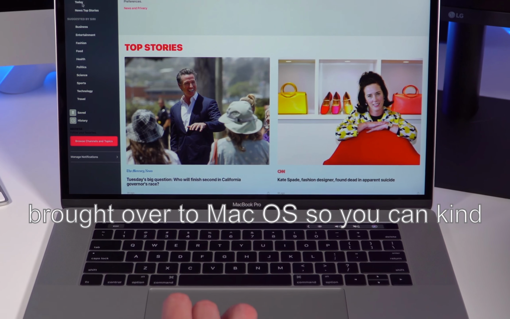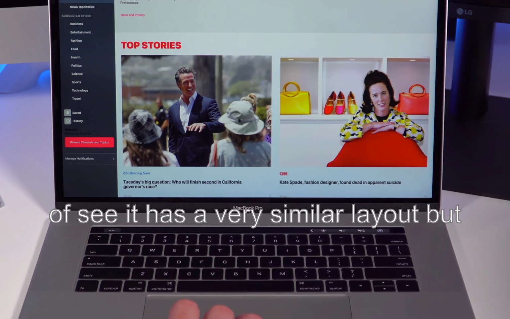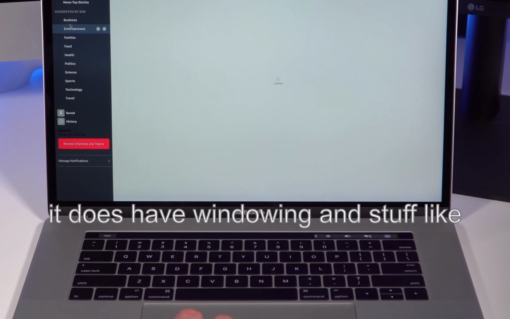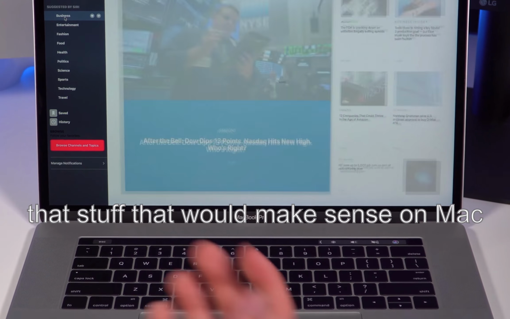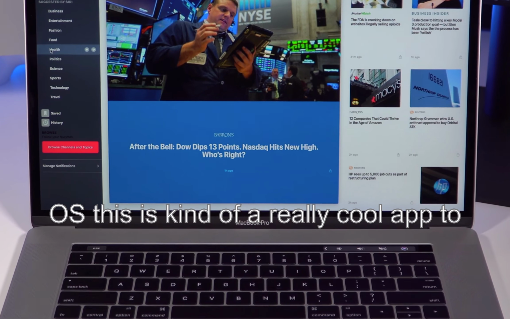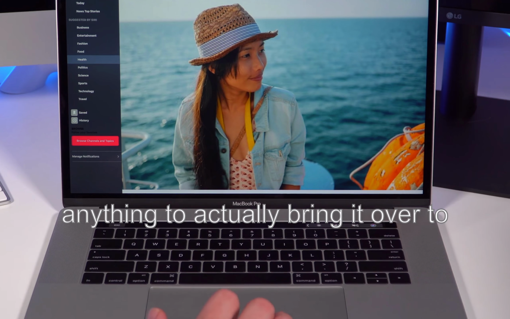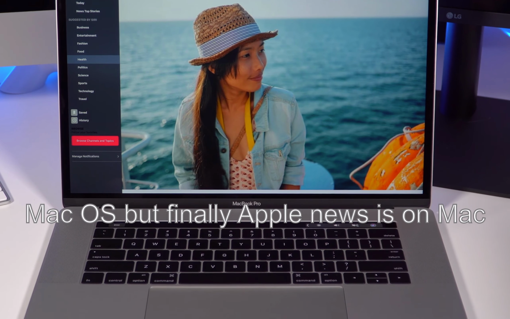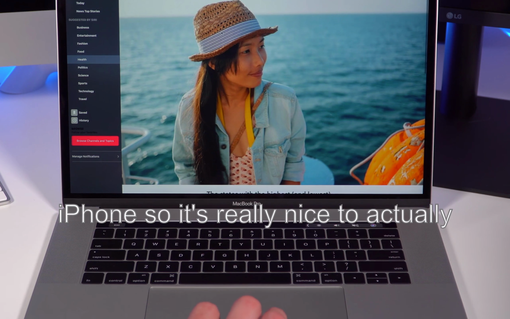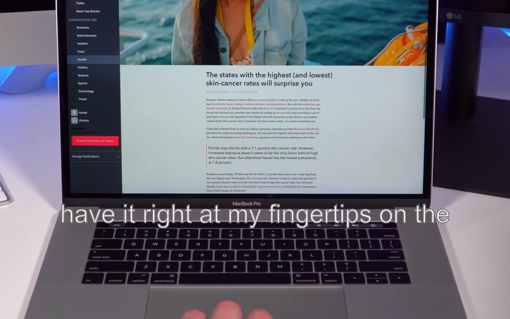So you can kind of see it has a very similar layout, but it does have windowing and stuff like that, stuff that would make sense on macOS. This is kind of a really cool app to bring over. Not really too hard or anything to actually bring it over to macOS. But finally, Apple News is on macOS. I actually use this a lot on iPad and iPhone, so it's really nice to actually have it right at my fingertips on the Mac operating system.